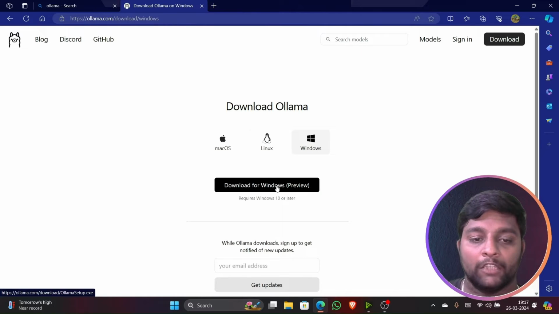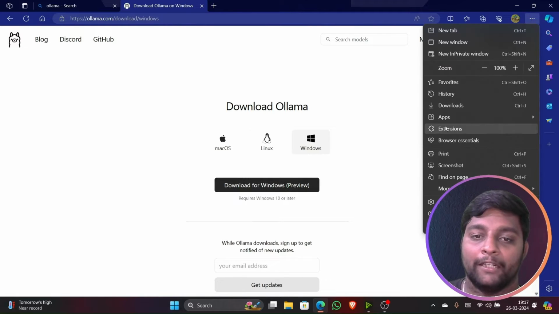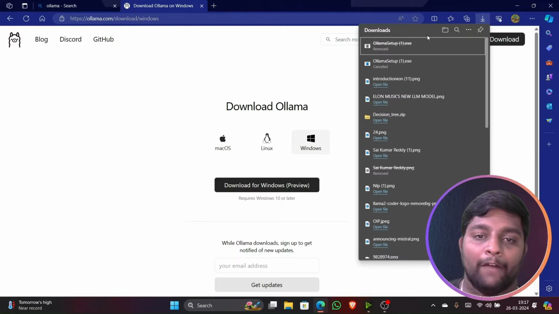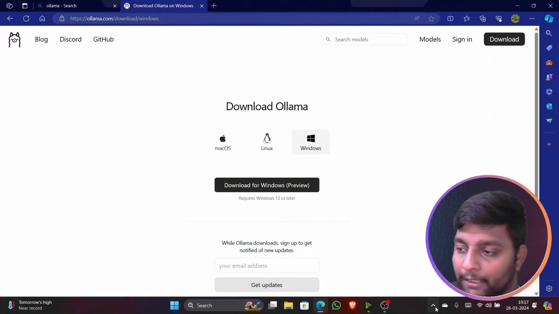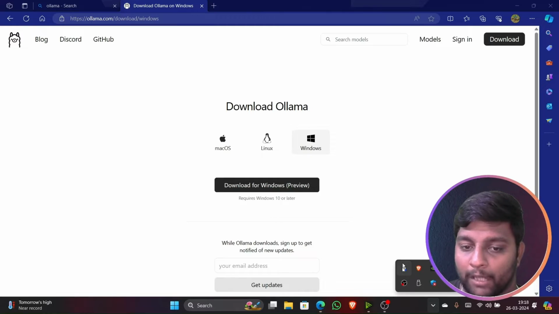Okay, now just click on this download button, and it will immediately start downloading. I already have Ollama downloaded. You can see here I have just cancelled it and even removed it because I already have Ollama. If you look here, you can see the icon. So you can see Ollama is running. This is Ollama's icon, and it is running right now.